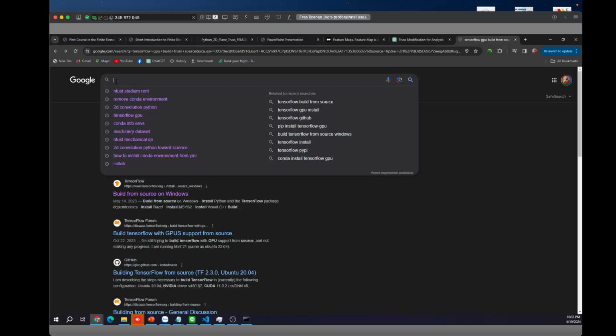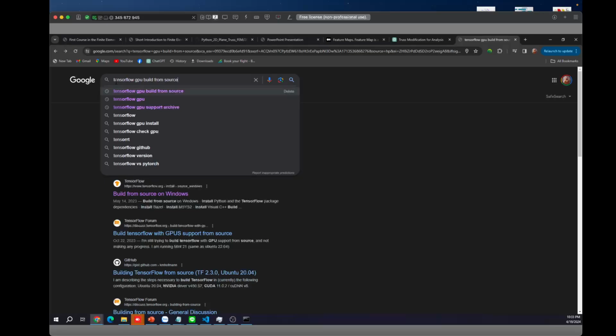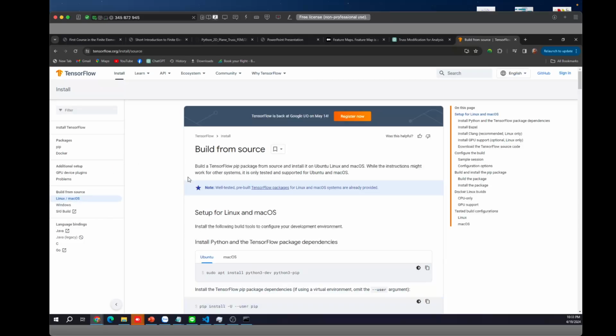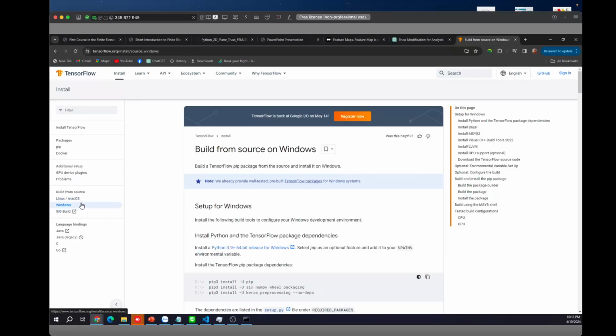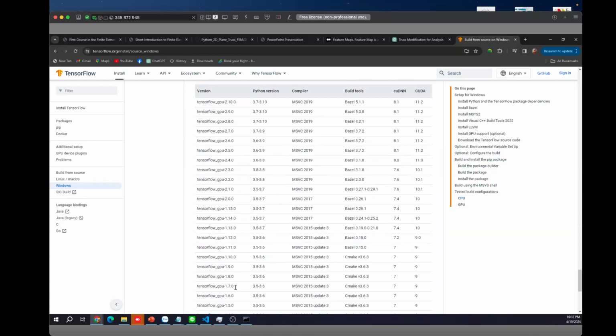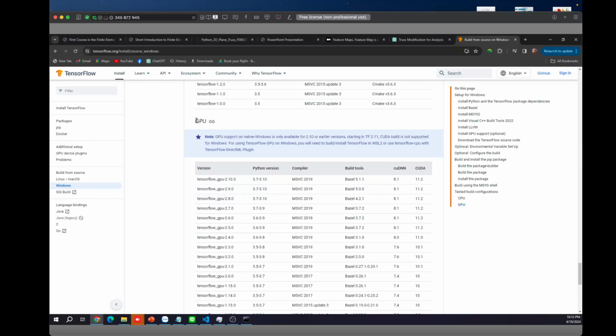The first thing you want to do is go to TensorFlow GPU, build from source, and hit enter. Then you go into Windows here, because we are setting up for Windows. Scroll down to the bottom and you will see the GPU section. There we have TensorFlow GPU, and the latest version is 2.10.0. The Python versions supported are 3.7 to 3.10, so I'm going to choose 3.10.